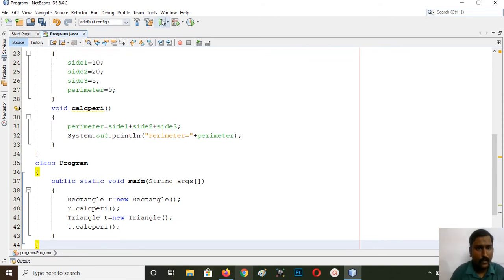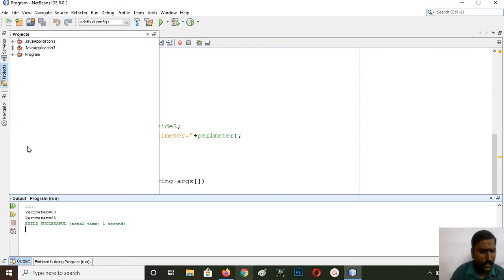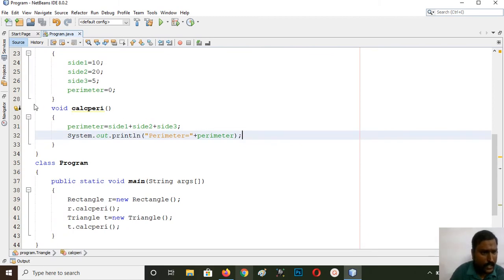Let's execute this program. See, both the perimeters are shown. Perimeter is equal to 60, perimeter is equal to 35. If we check here, see the compiler is showing that multiple annotations are here. Add override annotation, that is, here we are doing the method overriding.